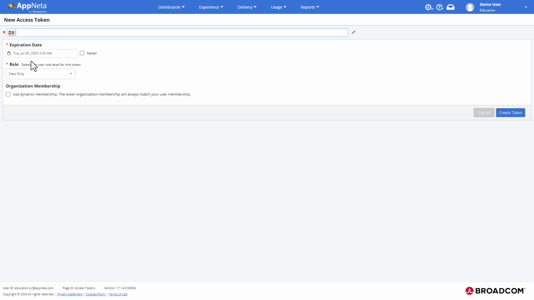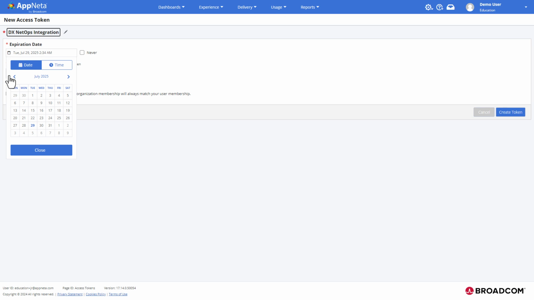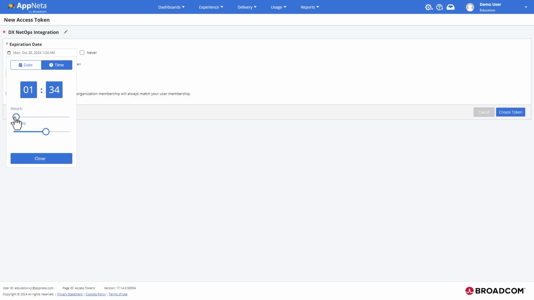Then, add a name for the token. For this example, I'll create a token for the single purpose of integrating AppNeta with DX NetOps. Next, enter an expiration date, keeping in mind the security principle of minimum duration. Since I plan to use this token in an integration, I've decided to rotate my token every 3 months.